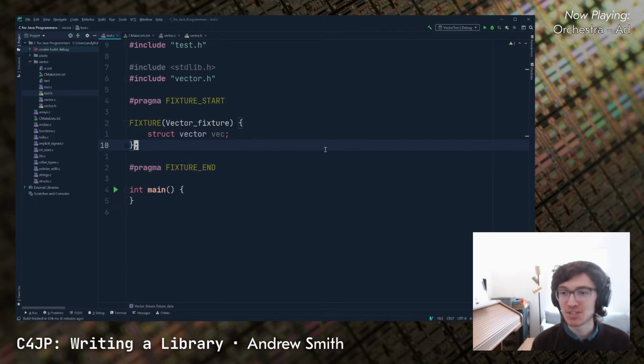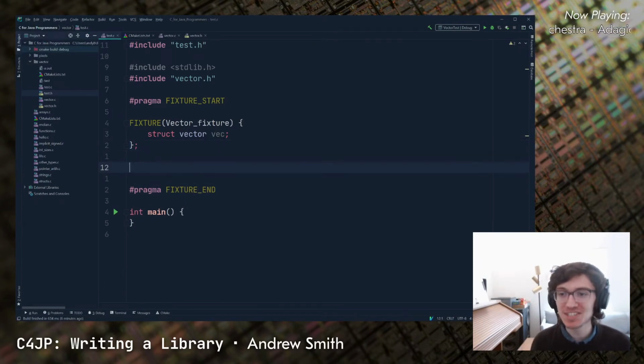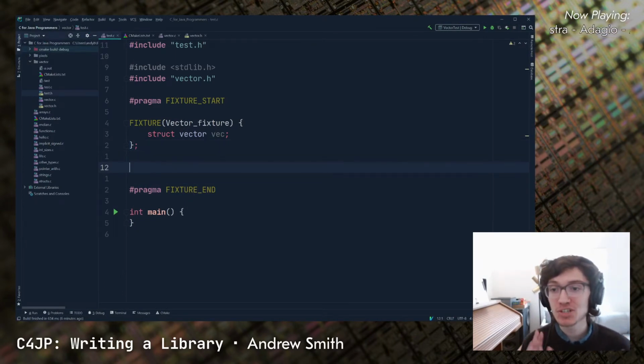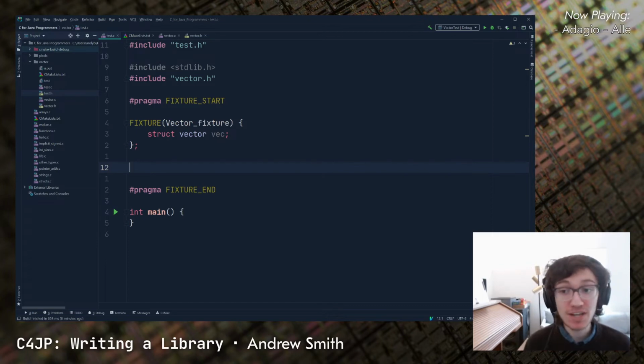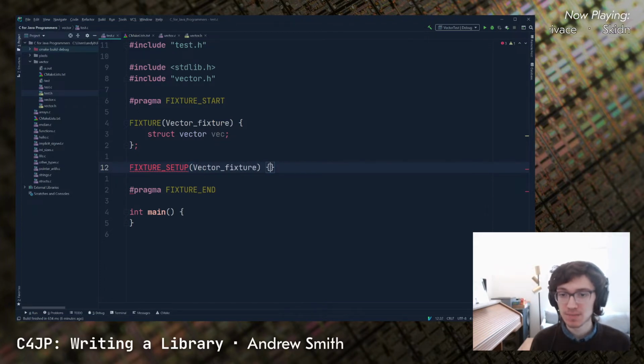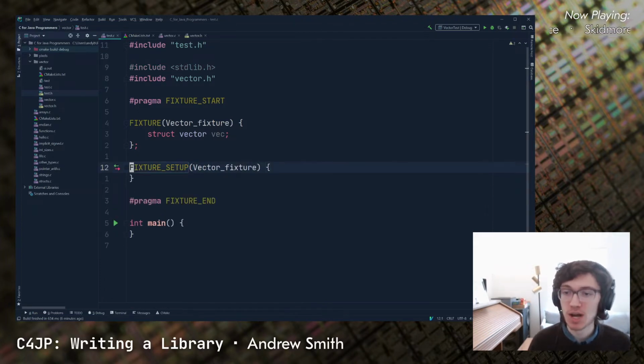And now what I would like to do is, at the beginning of every test in this family, construct a vector. I want to make a vector that we can use to run our tests. So I'm going to write a function called fixture setup. This is the function that's going to run before every single test that is in this fixture or in this test family.